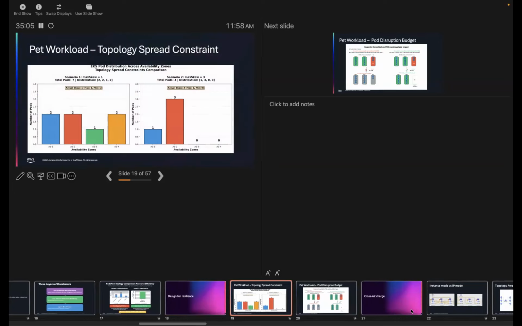For this topology spread constraint, you have a value called max skew. What that means is the difference between any AZs cannot be bigger than the max skew. On the left-hand side, if I set the number to 1, the difference is 1. That's all you can afford, right? What does that mean? If your workload only needs 4 pods, you have to provision more pods just because of this constraint you need to comply with. You need to spread your pods evenly in all 4 AZs.